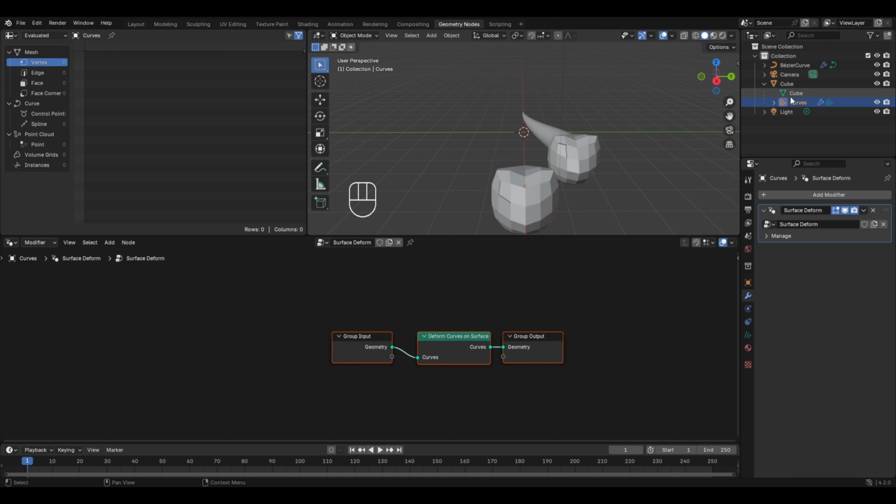Now with the curves object selected, if I try to change the mode from here, then we have three options available: the object mode, edit mode and the sculpt mode. You can even press Ctrl plus Tab and select any of these three modes, and yes, in order to modify the hair, we need to open the sculpt mode.